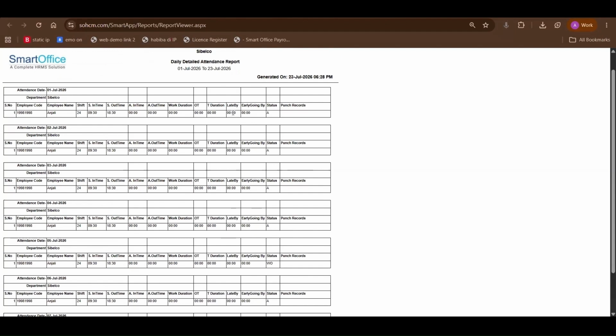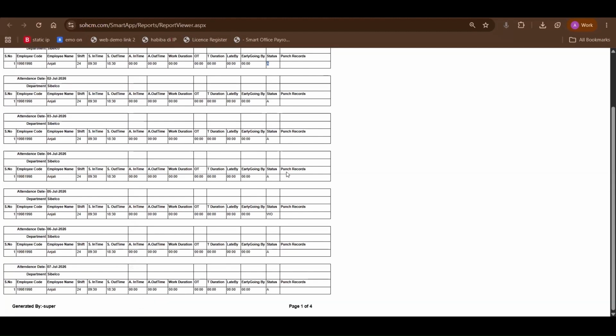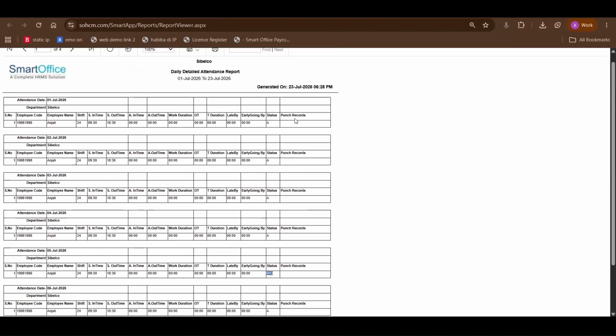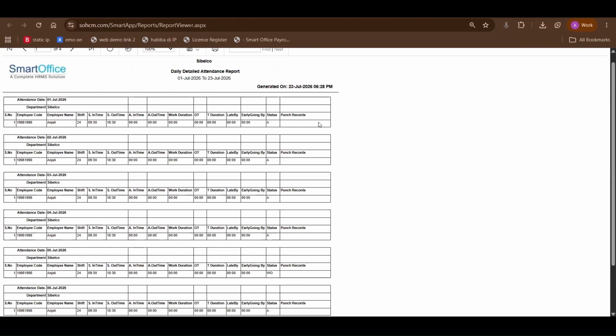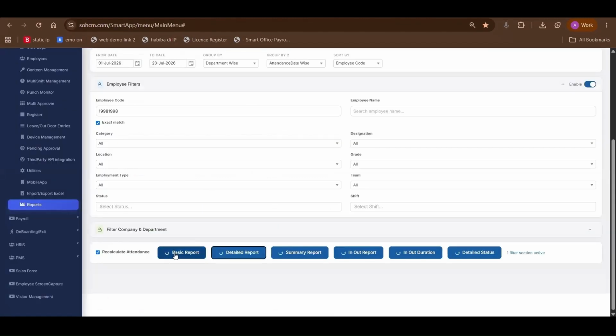If this employee is late on this day, it will show the duration in minutes. Same with early going also. Also, we can find the status here, that is whether the employee is present, absent, or on week off, and if he has done multiple punches, in that case we can find all the punch records here.